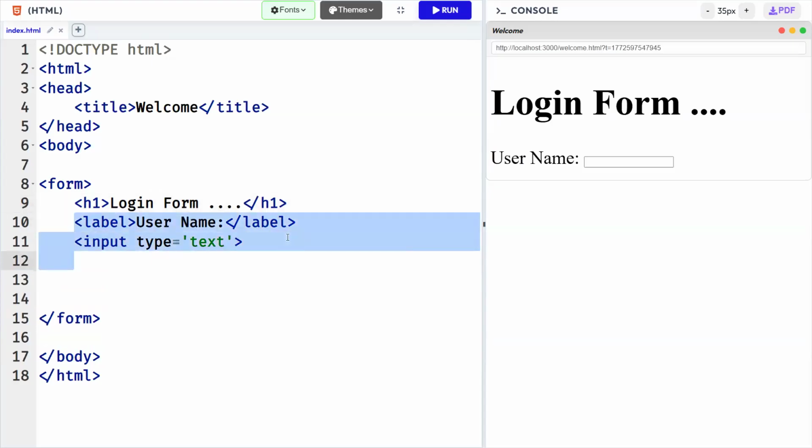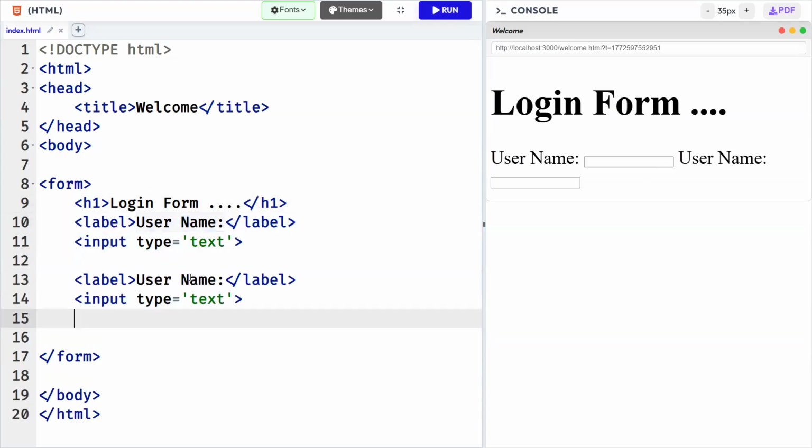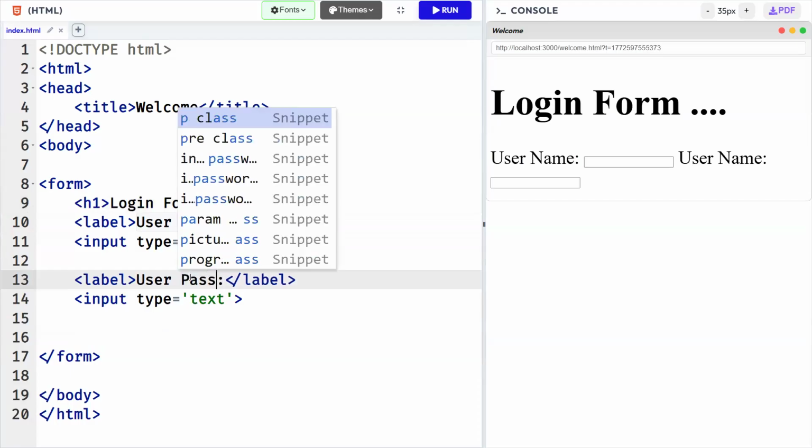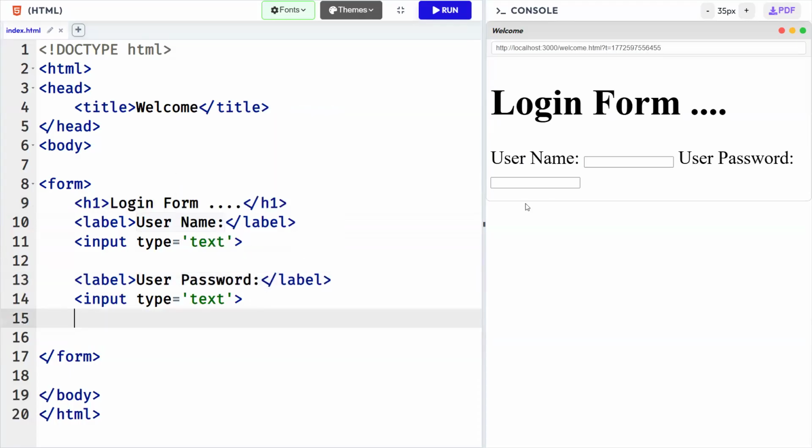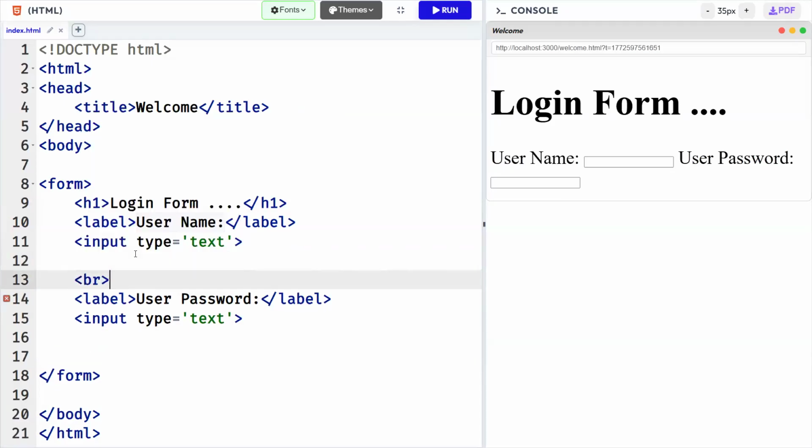Please write the same thing one more time. You can copy paste here. Good. So username and what? User password. Here the user password is there. I think both are coming on the same line here. We can write the BR tag here.